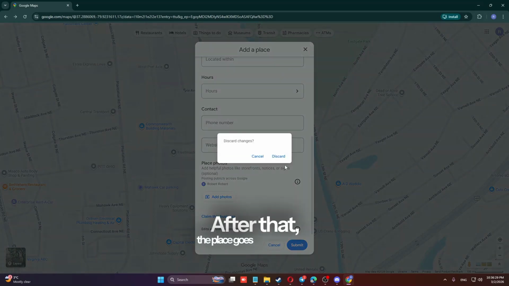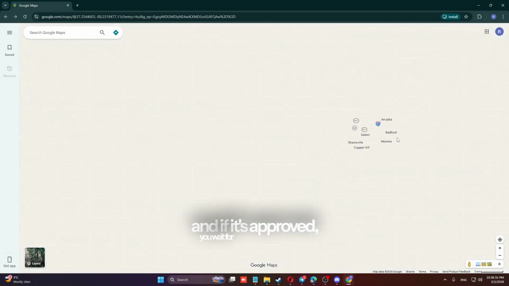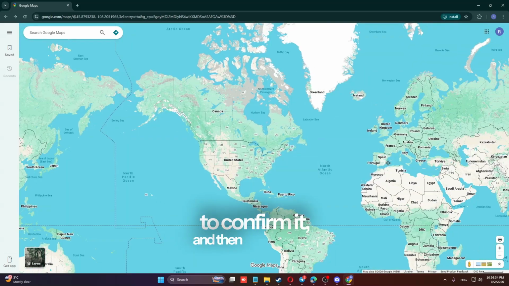After that, the place goes through review, and if it's approved, you wait for Google Maps moderation to confirm it, and then it gets added.